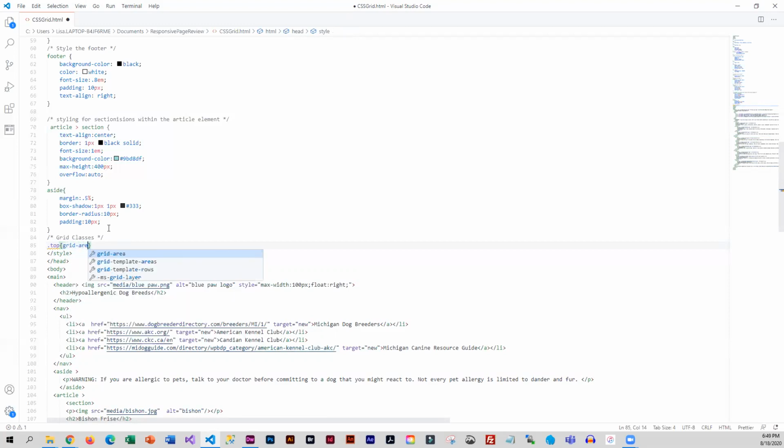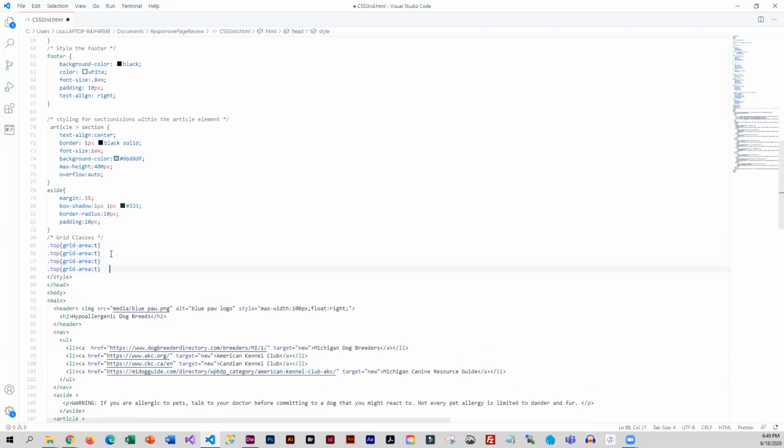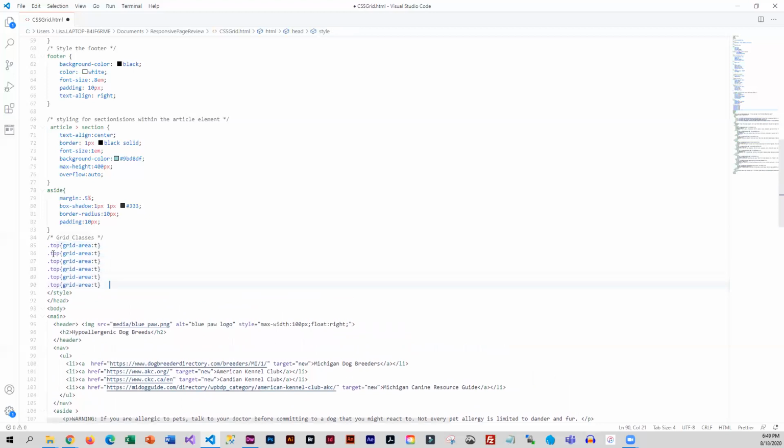Okay, so we have top, and that's a grid area. And we're just going to give it a name of T. Okay, so these names that you give it do not need to be long. And then I'm going to copy this and we'll paste it a couple times and make some adjustments. So we've got top, we're going to have a bottom section. We're going to identify that with B. We're going to have a note section for the aside area. And we're going to call that N.